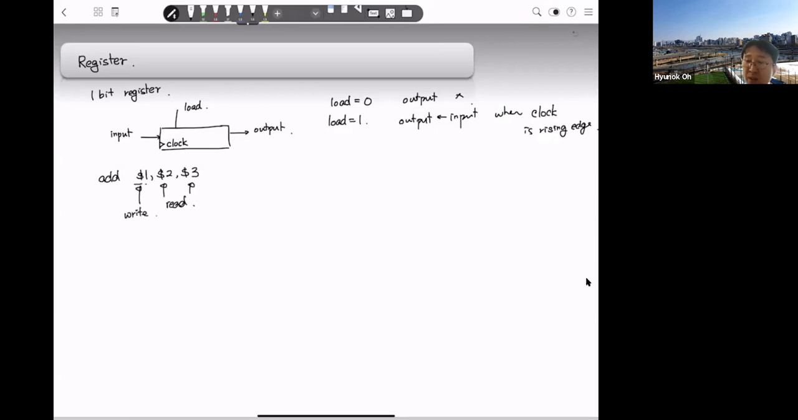So for the $1 register case, we have to give a load signal. For the $2 and $3 case, there is no load signal at all. Load signal is 0. Okay, so that's the difference. So for the register case, we need an additional load signal. That's the only difference. So then how can we implement it using a D flip-flop?